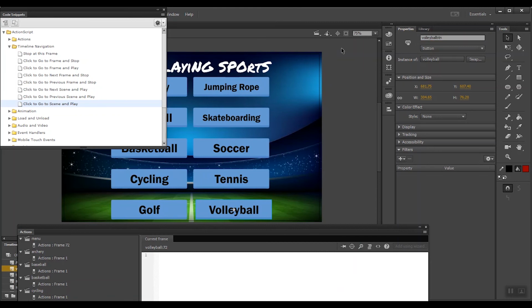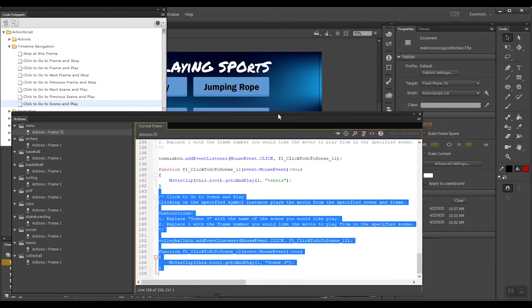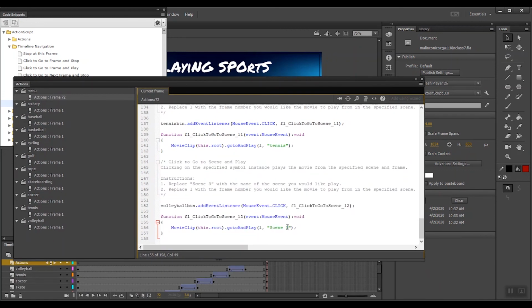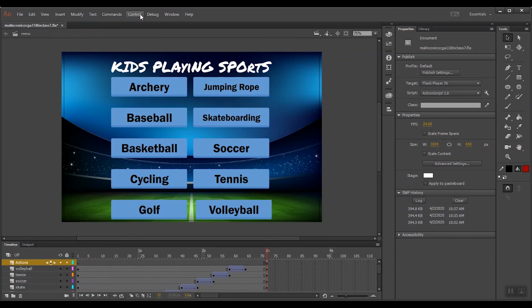Button. And then I'm going to program the volleyball button to go to the volleyball scene. So instead of scene number 3, I'm going to type in volleyball. And you'll note that I keep double checking to make sure I'm spelling the scene names right just by going into the scene clapper up here and doing that. Alright, so now I'm going to save this, Control S, and then I'm going to test the movie.